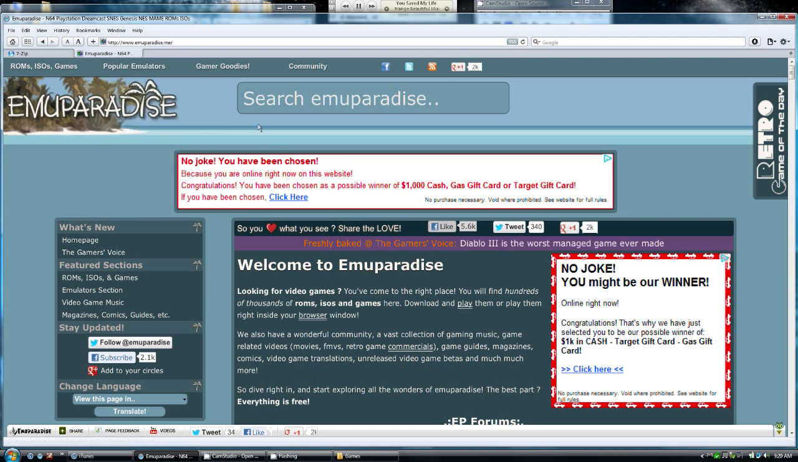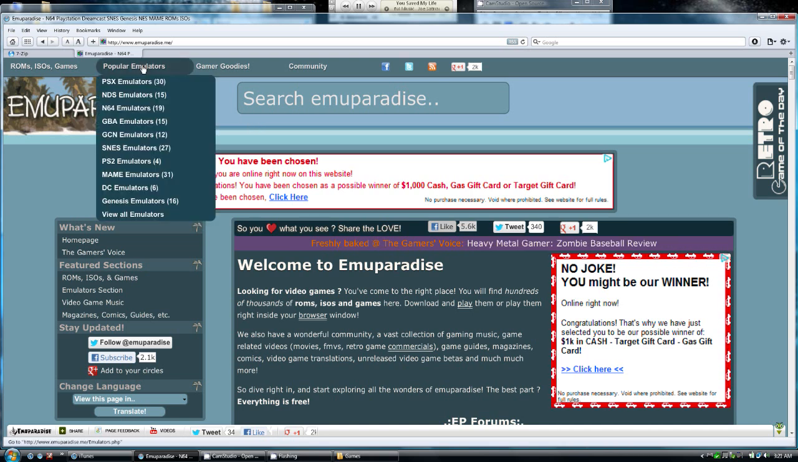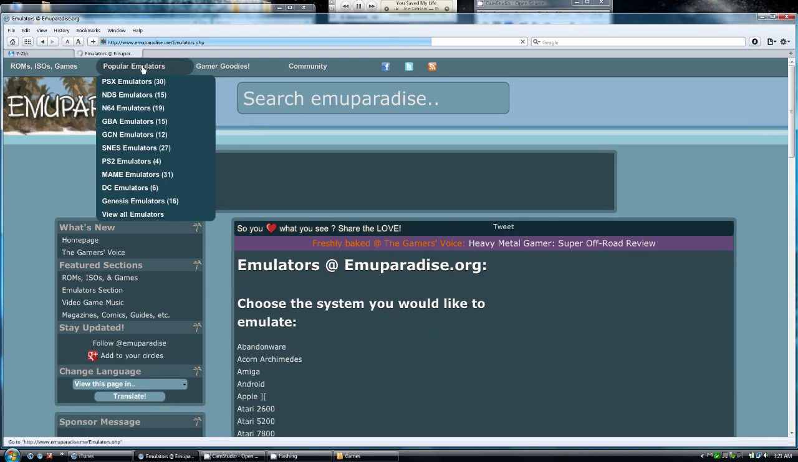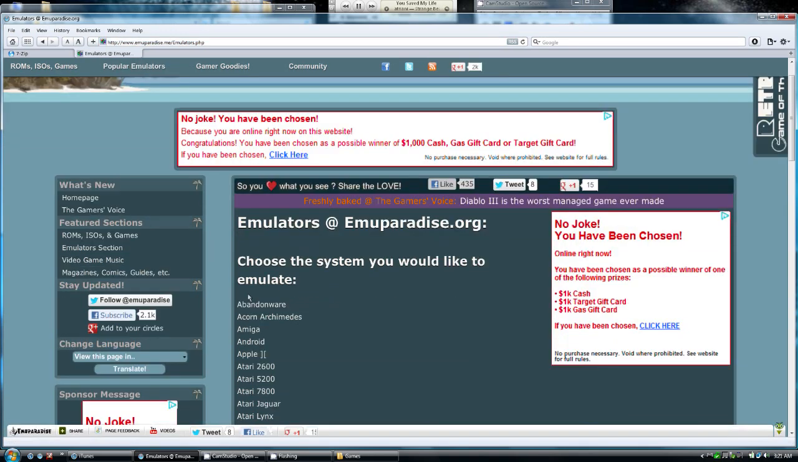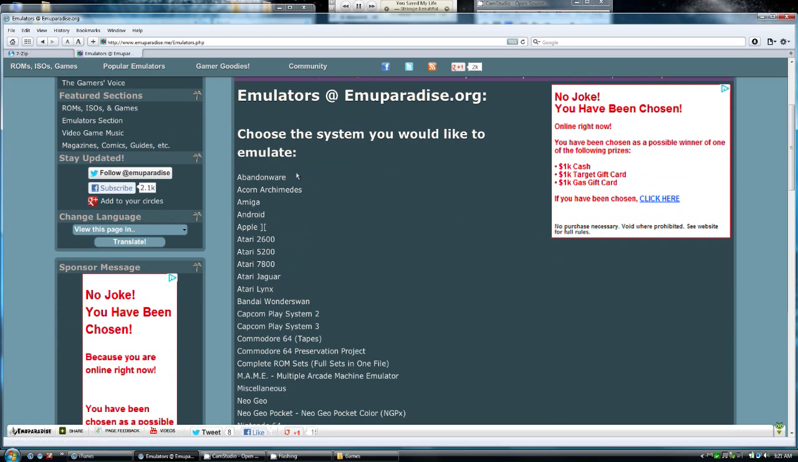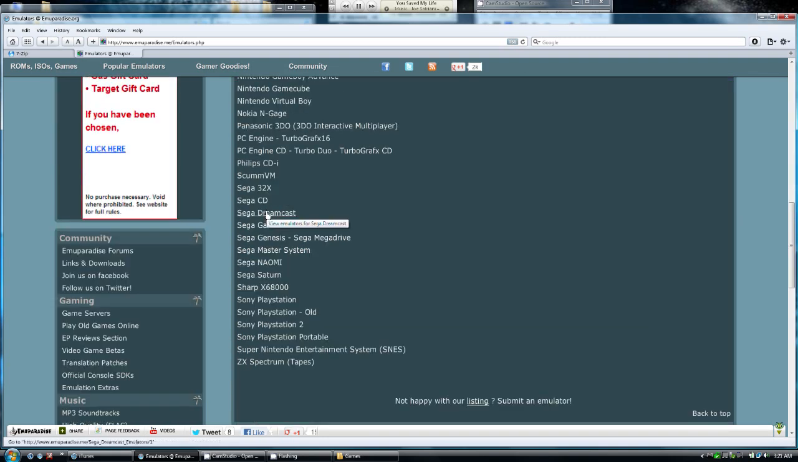I'm going to start off doing a walkthrough on how to get your emulators. Go up here to the top left-hand corner and click on Popular Emulators. Once you do that, it'll take you to a page like this, emulators at emuparadise.org. Choose the system you would like to emulate. It'll have these emulators in alphabetical order, starting with Abandonware and ending with ZX Spectrum tapes. For those that have a hard time looking for BIOS files for the Sony PlayStation emulator, Emuparadise does have emulators that have BIOS files in them for the Sony PlayStation 2.